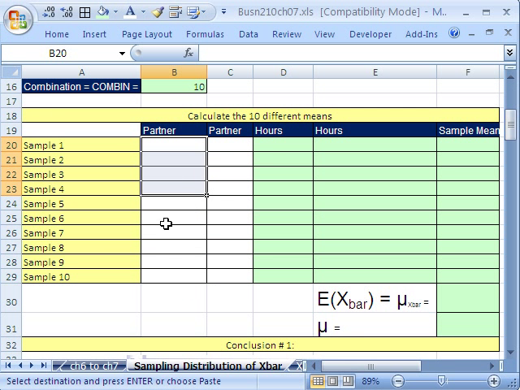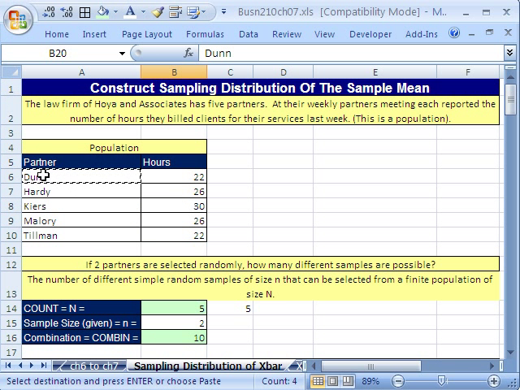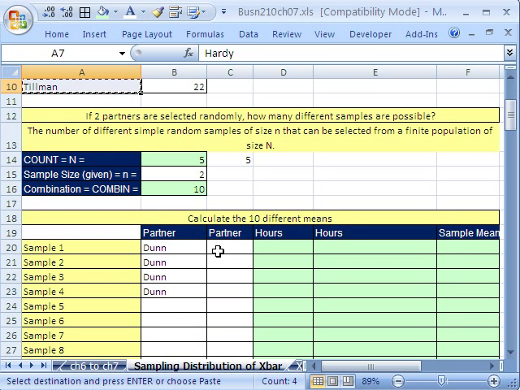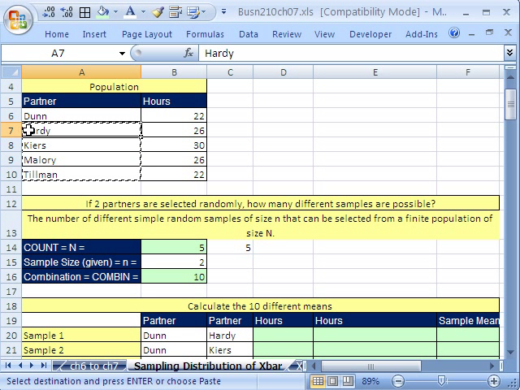So I'm going to highlight 4 cells and Control V. That'll put Dunn into each one. Now let's go up here. Dunn has to be matched up with all these, so I'm going to highlight that and copy and paste that right there. Now let's go to the next person. Hardy. OK, we need Hardy and Dunn.